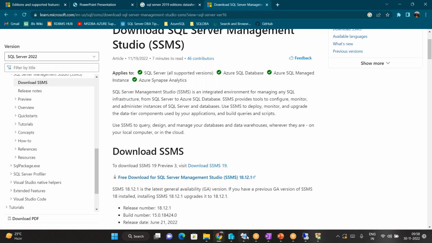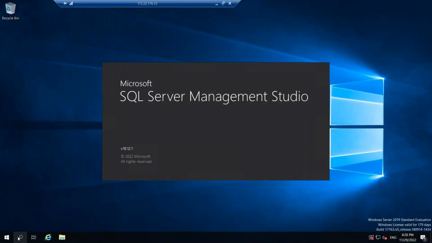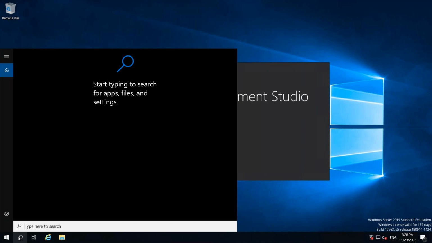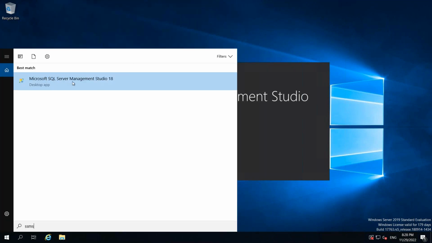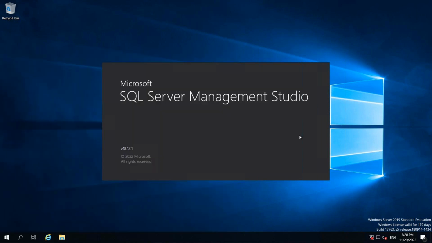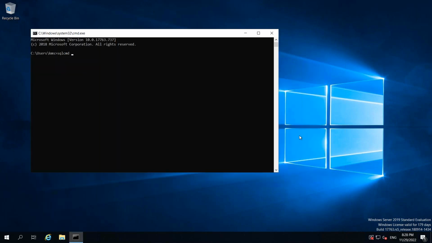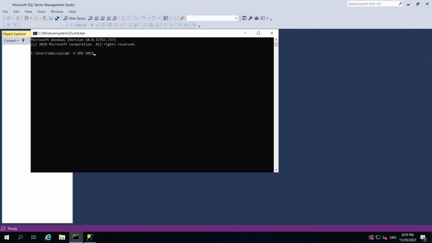Once you install and open this SSMS, you can just click on search, sir, and type SSMS. It will open, sir. SQL Server Management Studio. Once it opens, you can connect to the SQL Server, or we can also connect from the command prompt as well, sir. SQLCMD -S instance name, sir, VM1-2019 because it's a default instance, right? -E, enter.